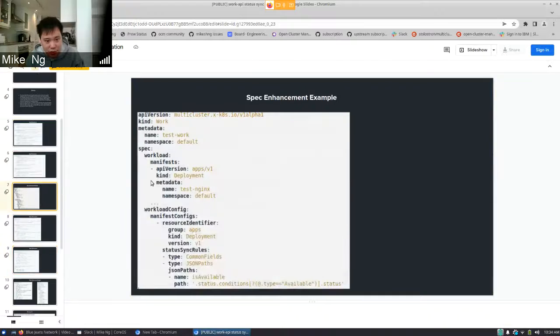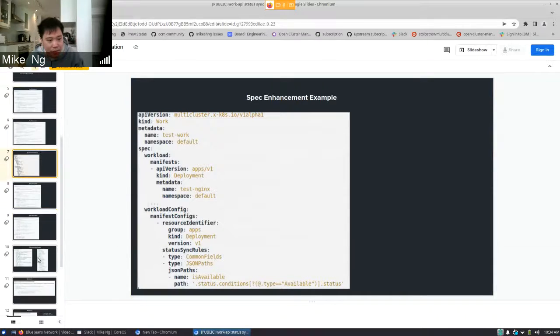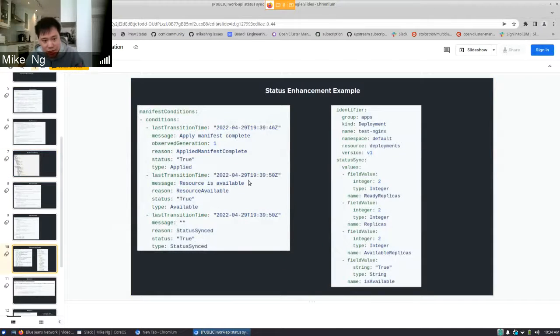To give an example, you have the work CR here. You have the manifest under workload. You have the status sync saying, okay, for this particular deployment, I want to return the common fields as well as this particular JSON path status. And then when it's done, it will show that the status sync values are these values.